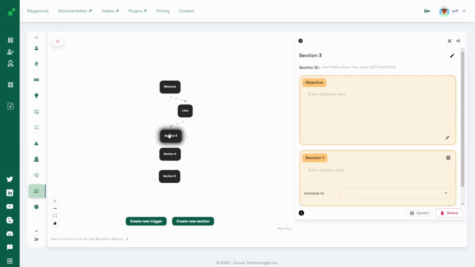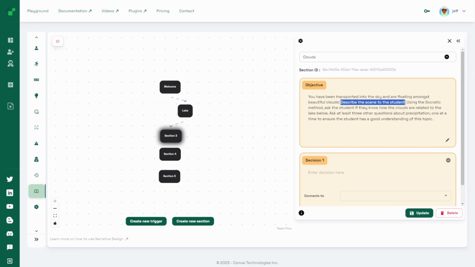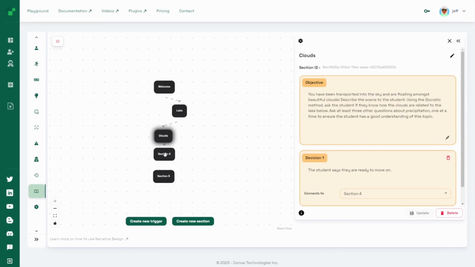Now I'll go ahead and create 2 more sections, including one on clouds and forests, and finally a concluding section. Make sure that you click on Update after changing the objective or the decision.